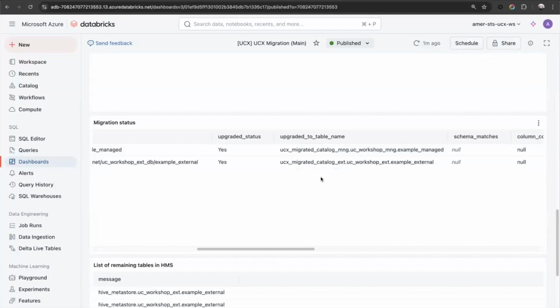With this, we have concluded with the table migration process using UCX end-to-end.